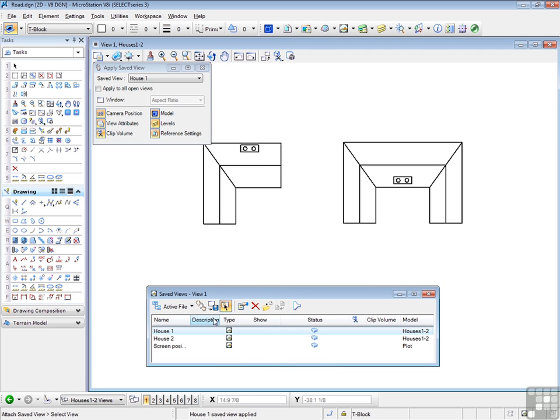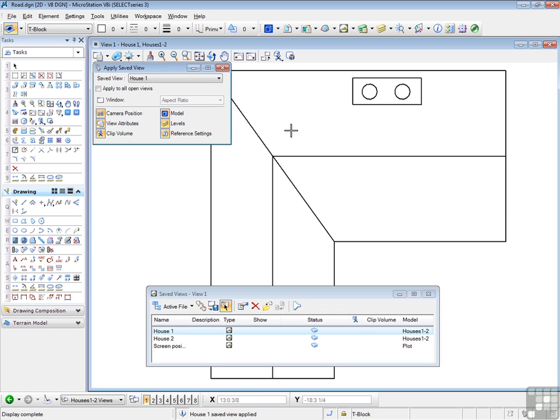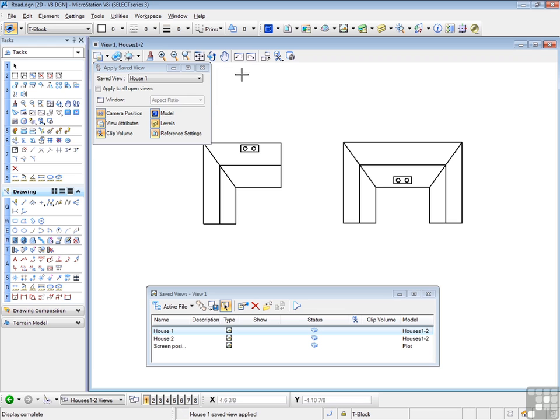Or with the view selected, you can use the Apply Saved View icon and achieve exactly the same results. Data point in the view, and we see our saved view. Now, after applying a saved view, if you adjust the view by zooming or panning, etc., you can then update the saved view with the Update Saved View icon.